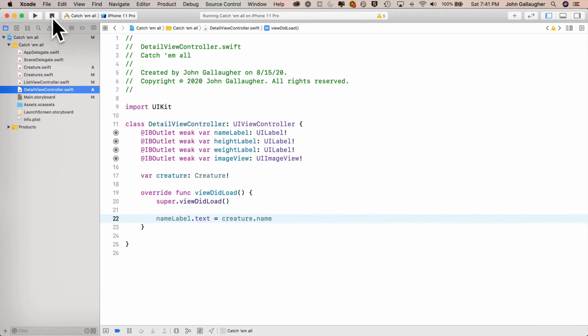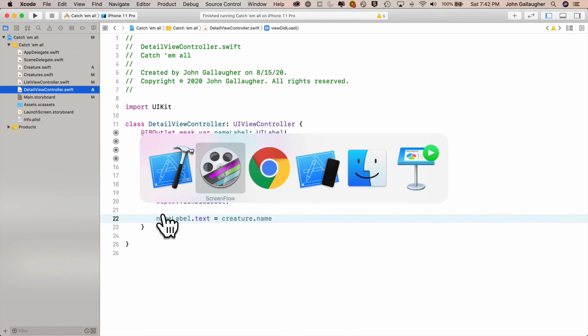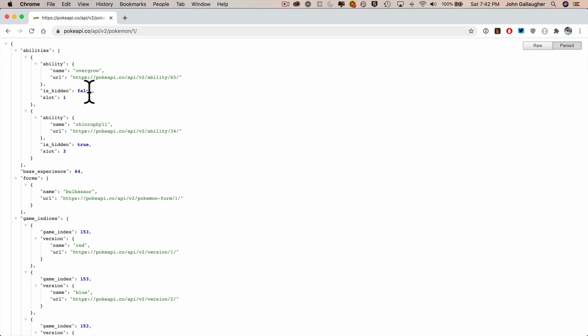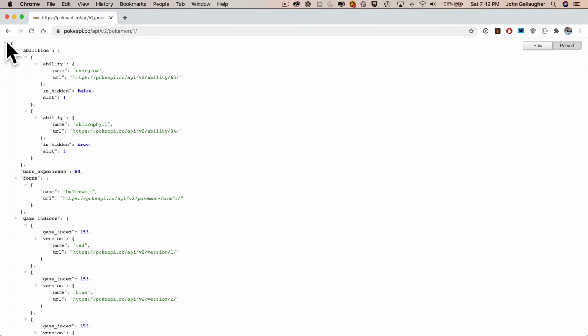Now, where does that come from? Well, let's take a look at the first page of JSON in our browser. So if we click on the link here below Bulbasaur, this is the first set of results that I've got. This brings us to another web page that has all of this JSON with lots and lots of information about Bulbasaur. So there's so much in here.